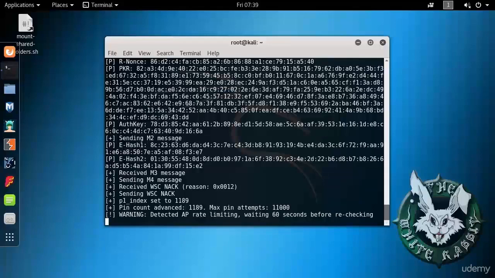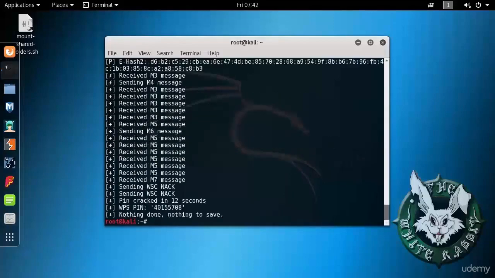So this thing still is happening, but at least before the rate limiting kicked in, it was able to try quite a number of pins without running into problems with associating. Those happened during a busy period when there were other users using the access point. Skipping ahead some more. And finally, WPS pin 40155708. Indeed, that's correct. So it finally got the WPS pin.